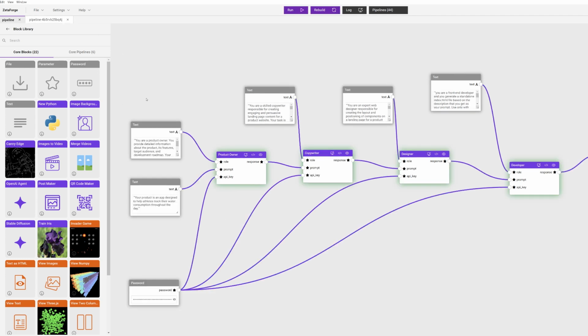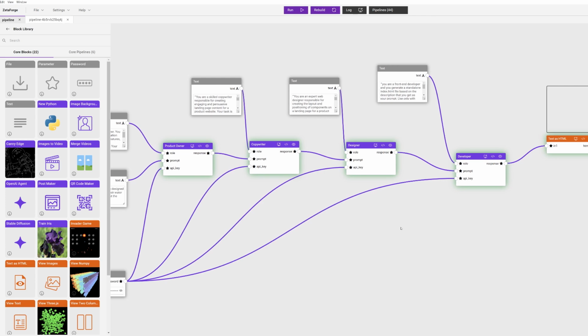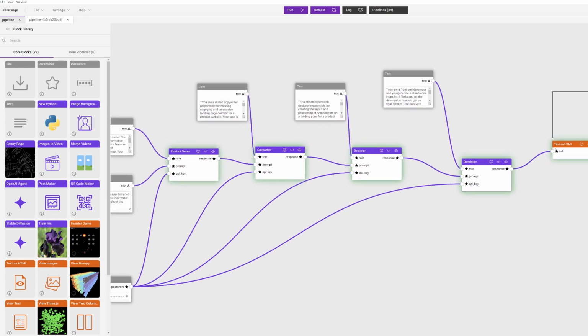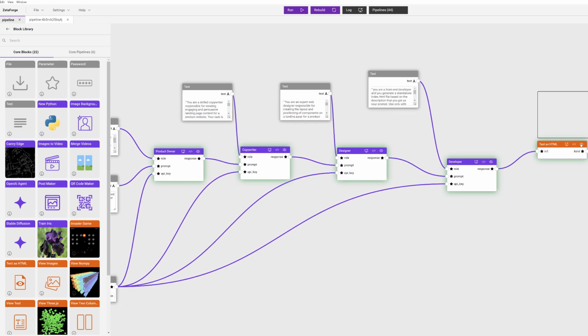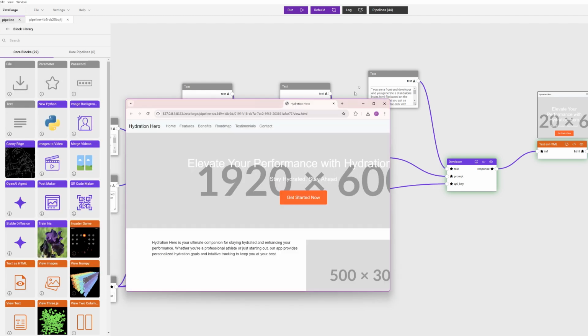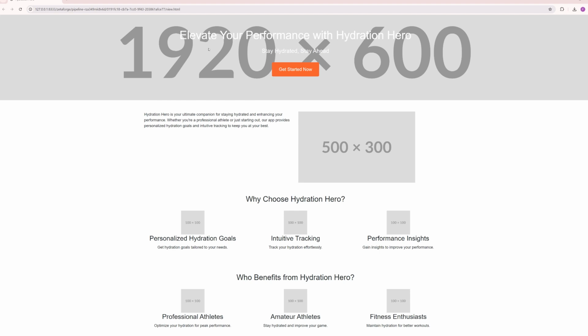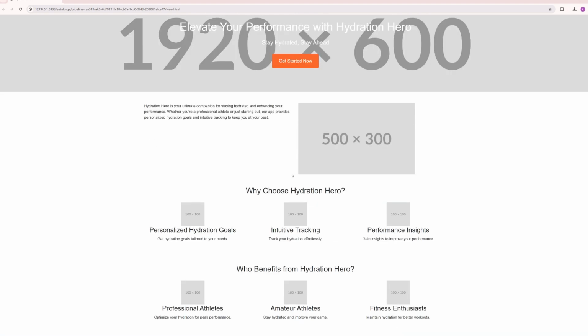But here I have the exact same pipeline. So as you can see, the same roles, the same pipeline. And if I press this, which is the real button, I have the result of my designer, which is this landing page. So as you can see, we have a placeholder for a big logo picture here, and then we have different sections, and we have a good landing page for our hydration hero application.